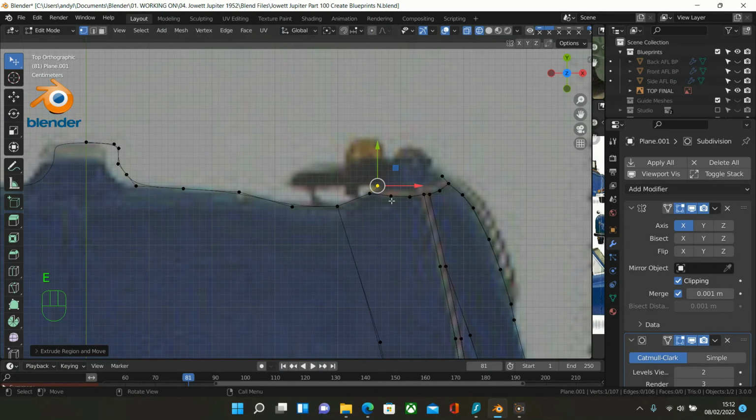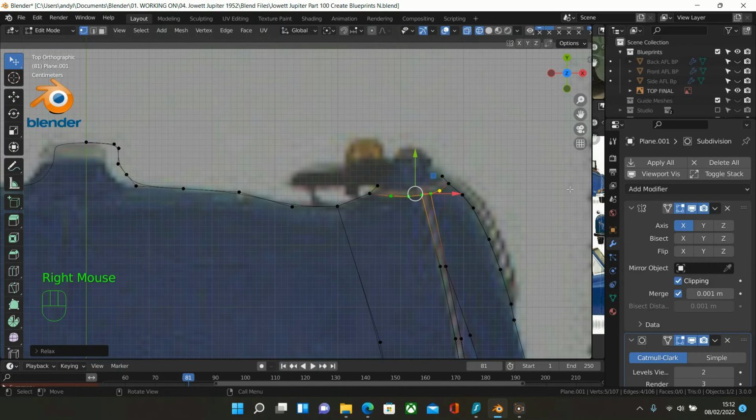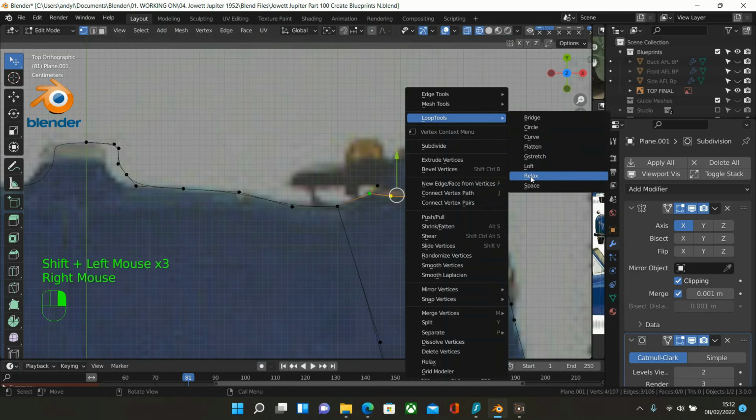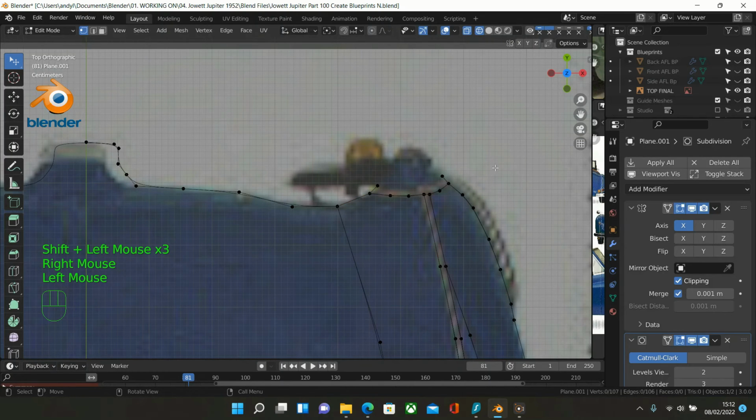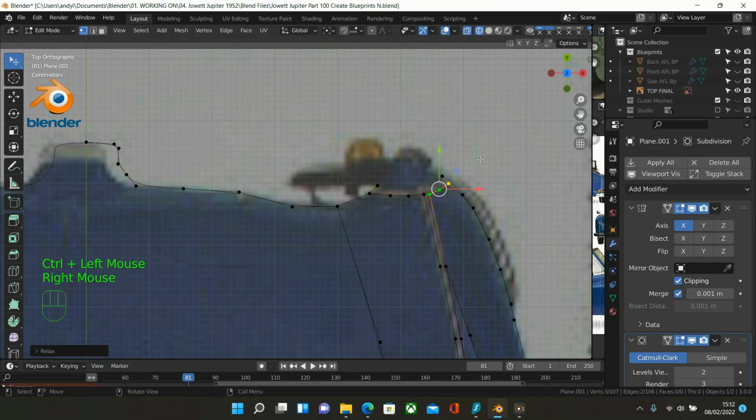This one I'm going to grab these, and you've got the loop tools relax, which hasn't worked out with that. So I'm going to go from here to here, making sure I pick these up. Loop tools relax. Excellent. Okay, and then the same with these. Loop tools relax.